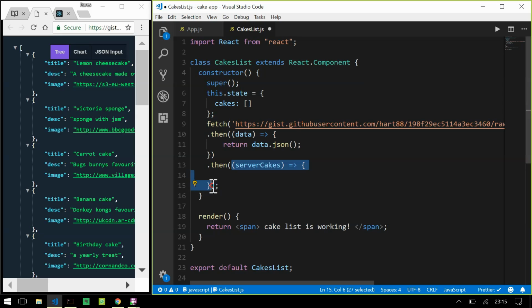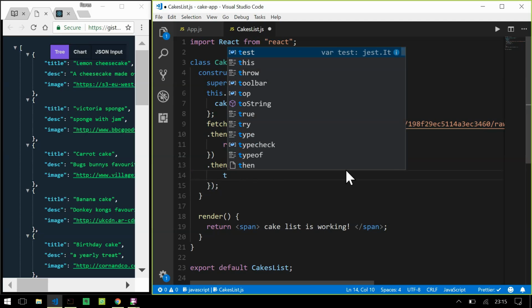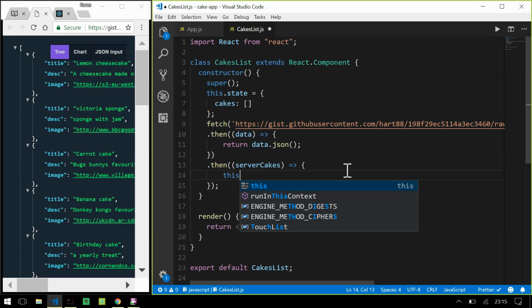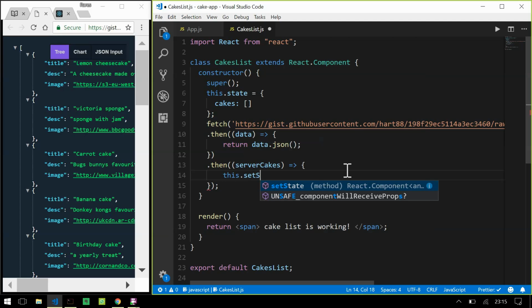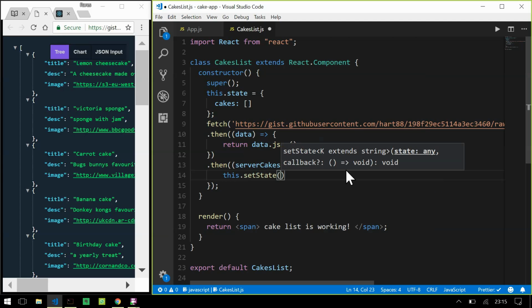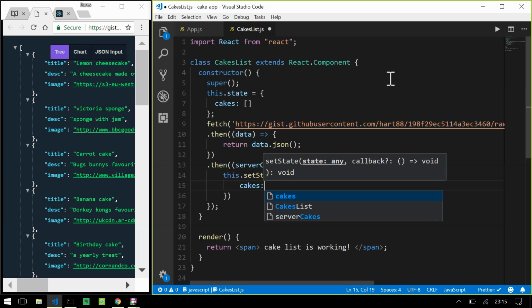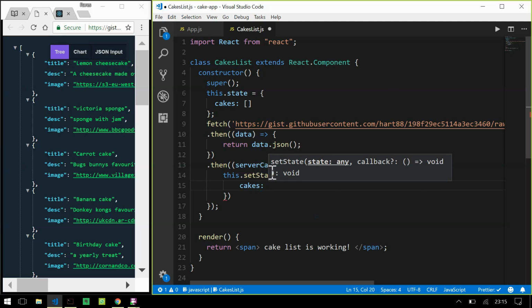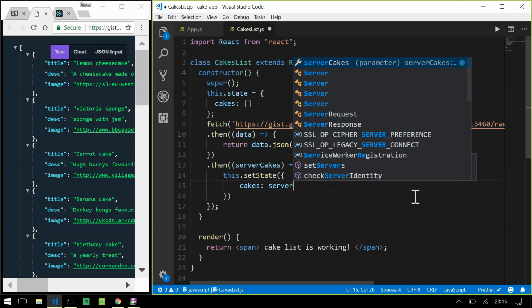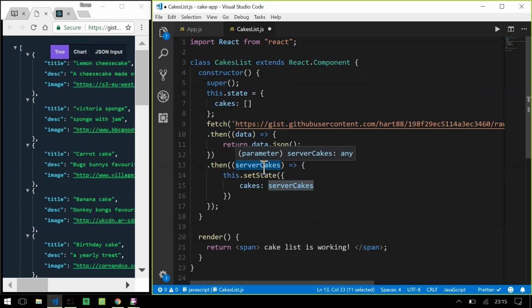So it's in this callback where I'm actually gonna get the list of cakes from the server, and it's where I also wanna update my state. Okay, so to update my state, and this is really important, we need to use this .setState. And to it, we're gonna pass an object, which will be our new representation of the state. So in this case, it's gonna be my new list of cakes, which will be this list of server cakes that we got back from the server.